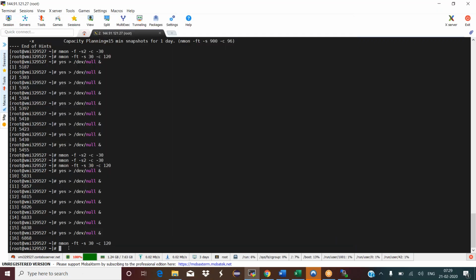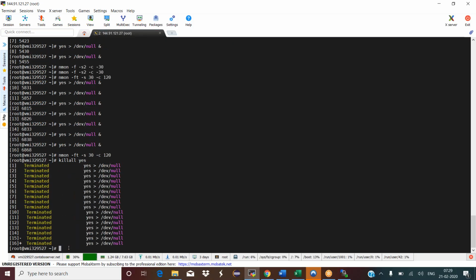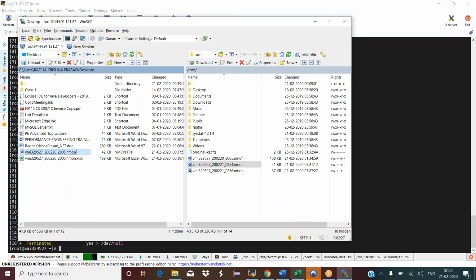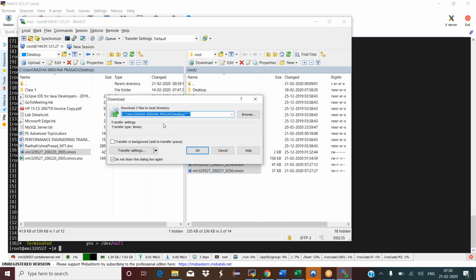Okay. So now what I'm doing is kill all, right? So I'm killing all the processes which are stressing the CPU. You have to do this after creating the dummy traffic or additional stress on your CPU; you have to terminate all these processes. Okay, now I got some files here. So what I'm doing is selecting all these files and transferring them to my local.